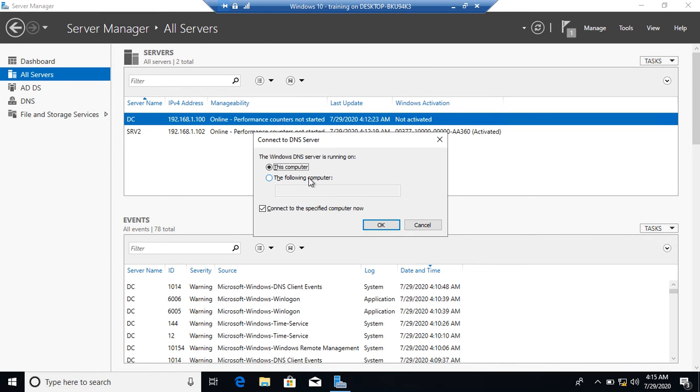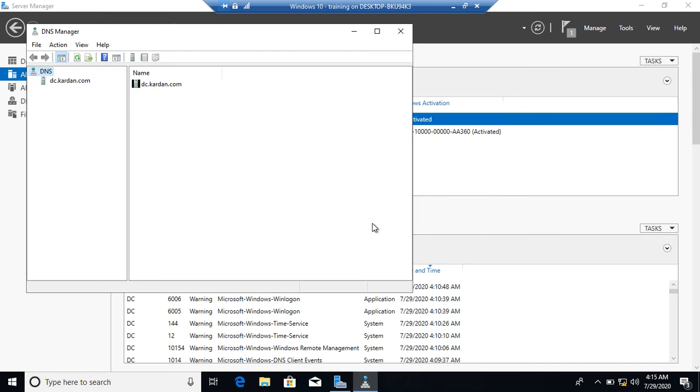All of these will open the console where we can manage the DNS server, but this machine is not running a server operating system, so we cannot use DNS for this machine. We must use it for another machine like dc.cardon.com. We must enter the fully qualified domain name and we can click OK.